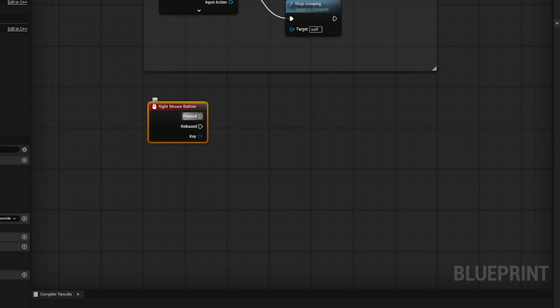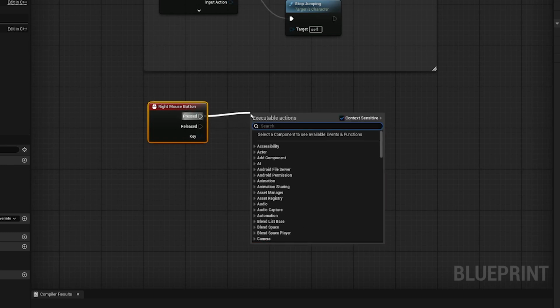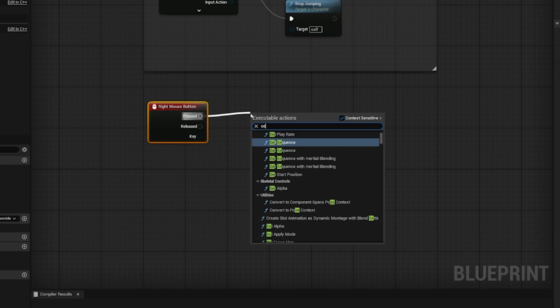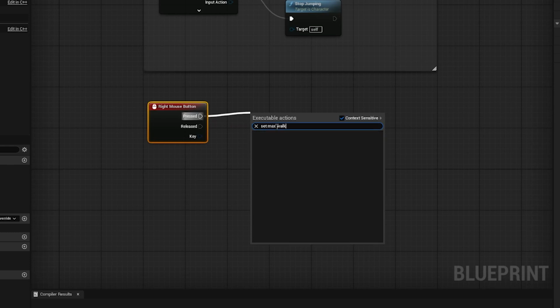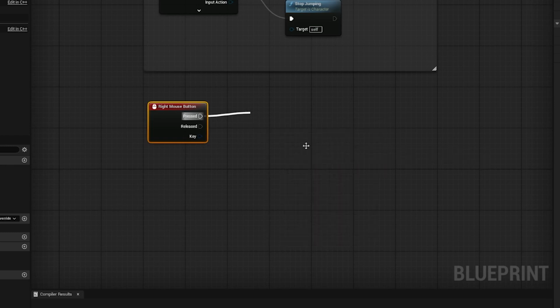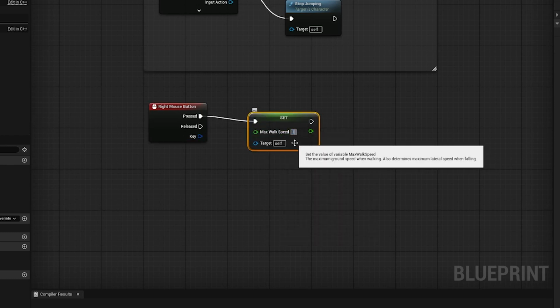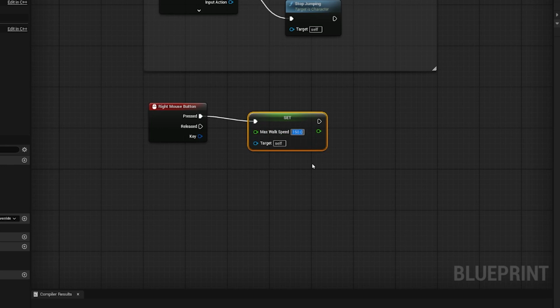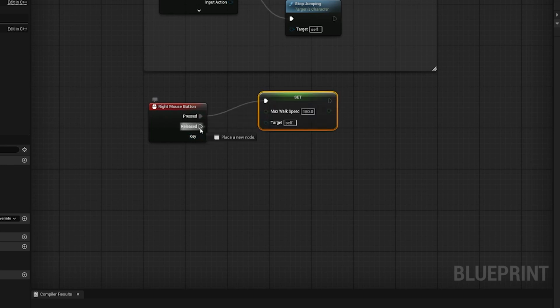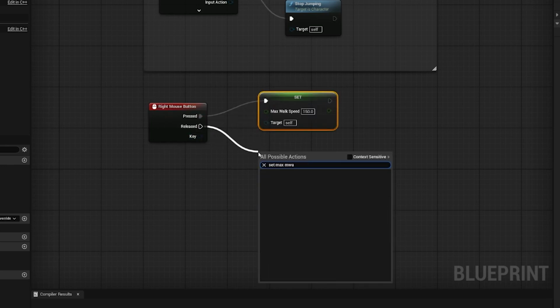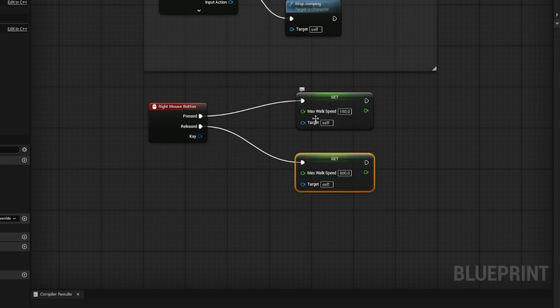When the user presses the right mouse button, we want to change the max walk speed of the character. So I'm going to search for a node called set max walk speed. If it doesn't pop up, just uncheck the context sensitive box, and where it says set max walk speed, click on that. I want the max walk speed to be 150, because if you remember earlier, I set my walking animations to play when the character is going 150 units per second. When the player releases the right mouse button, I want to set max walk speed back to the default 500.